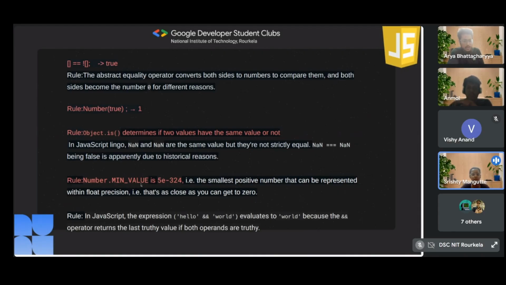Coming to Number.MIN_VALUE, this has been explained: it is the minimum, but it is always greater than 0. And in JavaScript, like "hello" and "world", because "world" is a truthy value, when there are truthy values, the first one is returned.